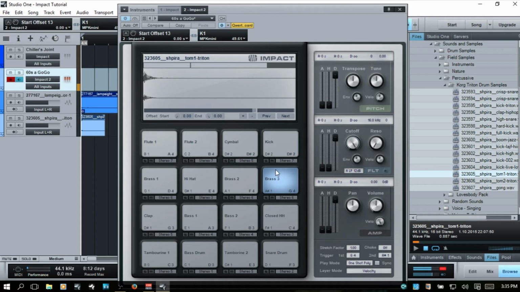I'm just using the same pad, and as you can see or hear, it's changing between the samples depending on how hard I'm striking the pad. And then, like I said, you can adjust the sensitivity by using these sliders here.